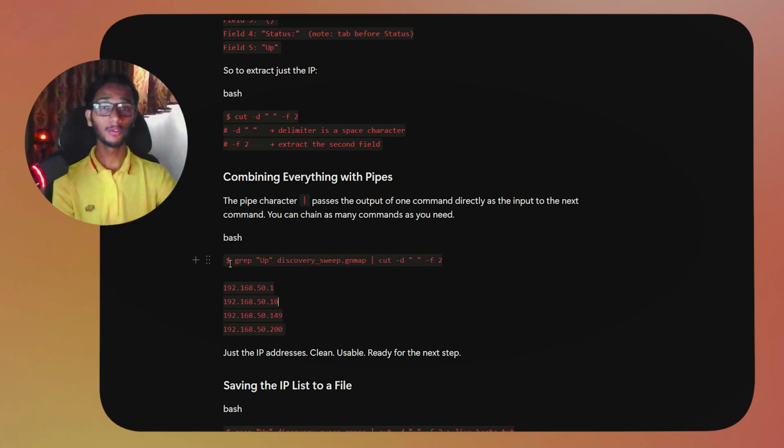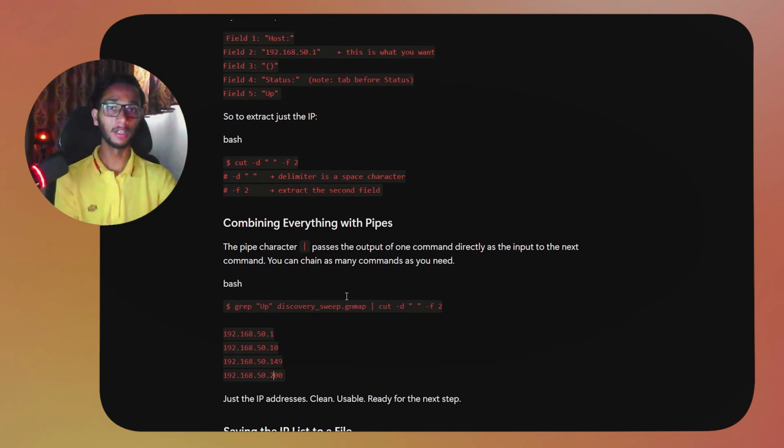So what we're going to do is we'll use grep to find out the up devices that are alive from the result we saved in this specific file. And next we will use the pipe, and then we will use cut, and we will specify that we only need a specific field. So what it will do is give us a clean result like this, only the IP addresses that are alive. Okay, so that is how the output formats and using cut and grep work.